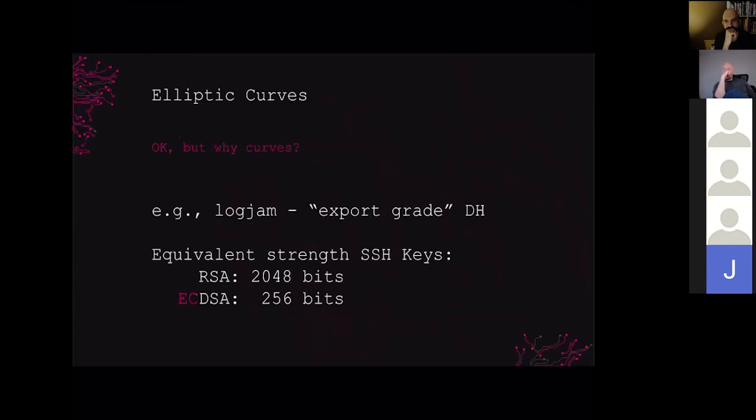Well, the biggest reason is because elliptic curves have a vastly higher equivalent strength, and that means you can work with much smaller key sizes, and you can get significantly higher performance for those key sizes. So if you want to look at an equivalent key strength, for example, a 2048-bit RSA key is probably actually even less secure than an ECDSA key that's only 256 bits.